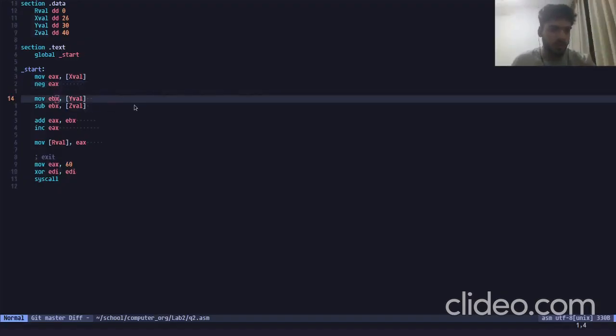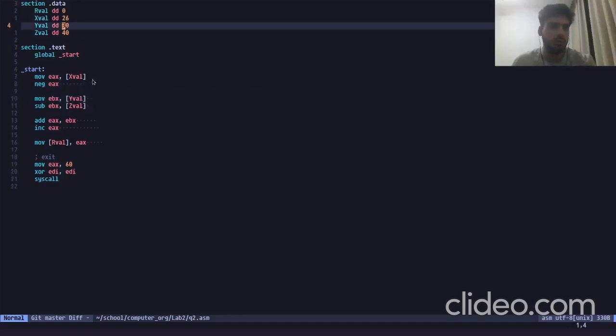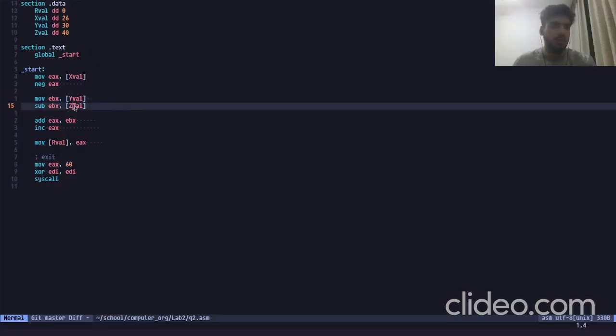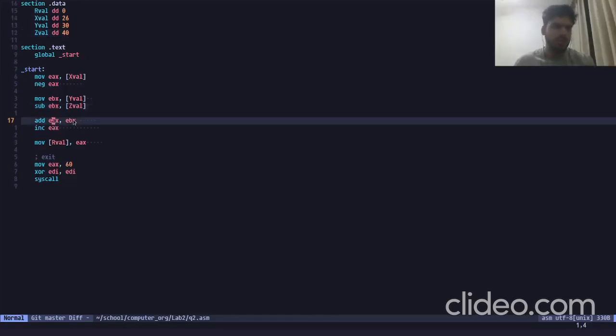Then on this third line, we move the value of yval, which is 30, to the EBX register. Same thing with zval. This is subtraction, so we subtract zval, which is 40, from the EBX register. At this point we add EAX with EBX. That's basically it.